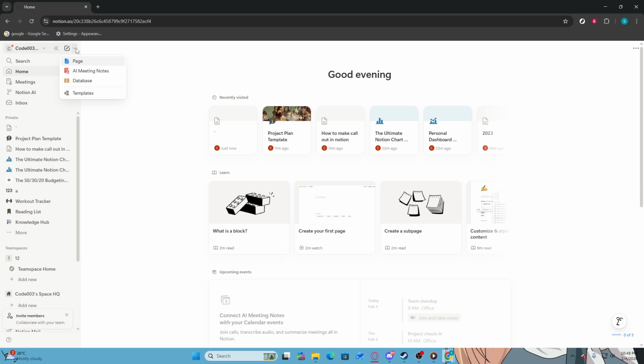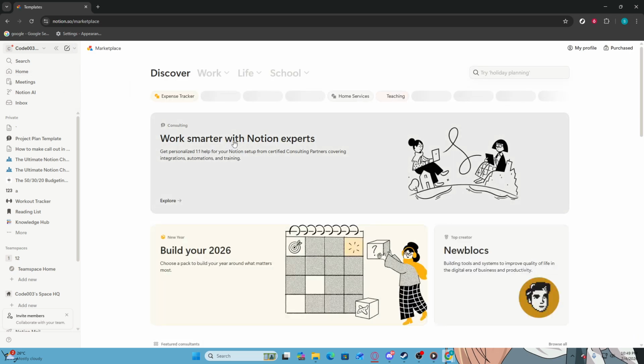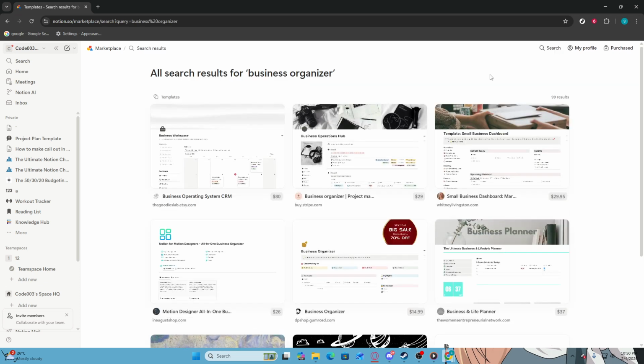Next, select the option labeled Templates from the drop-down menu. This action will take you to a page showcasing various templates available for different purposes, helping you to get started quickly with your organization. Once on the templates page, look for the button titled Marketplace and click on it. This will redirect you to the Notion Marketplace, where you can browse a wider selection of templates created by other users. In the Marketplace, find the search bar and type Business Organizer to look for templates specifically designed for business organization. This search will help you narrow down your options to those most relevant to your needs.